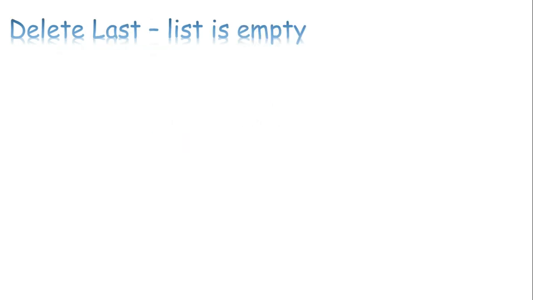When your list is empty and you wish to delete a node from a circular singly linked list, and you have a pointer in your circular singly linked list, here I call it head, then your pointer will point to null like this. And if you wish to delete a node in this situation, then to avoid error, your program should throw an exception.